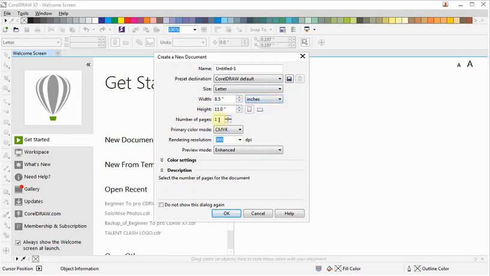Okay, how many pages do you want for your new project? You can set it here. If you want 2 pages, when you click OK, 2 pages will open, but let's leave it at 1 for now. What's the primary color you want for your project, RGB or CMYK? We'll get to that in subsequent videos. Now, rendering resolution, you leave it like that. We don't actually touch it most of the time. I've never touched that. Preview mode, you leave it that way, not touching anything.